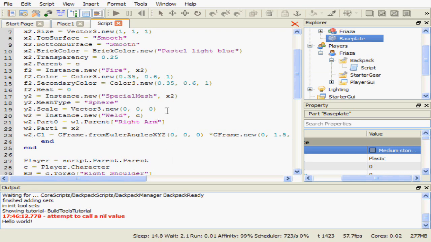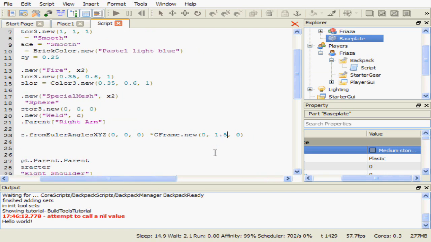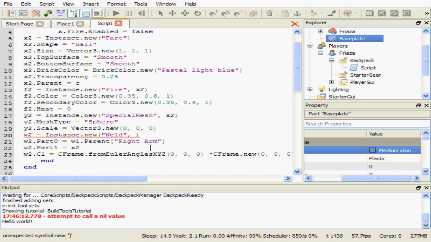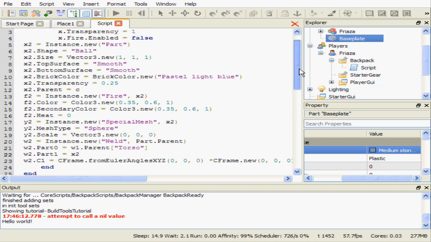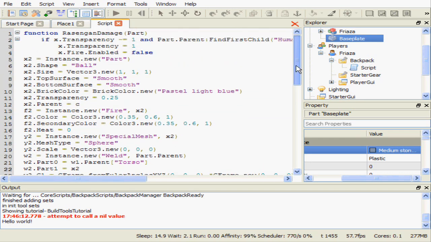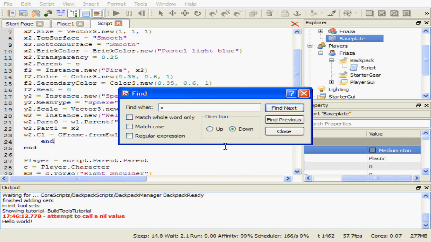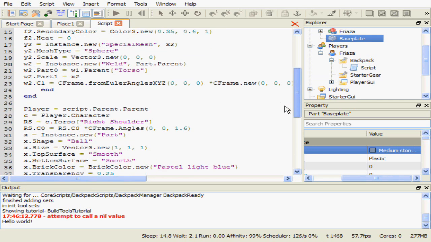But I'm going to show you how I do the effects of my Naruto Shippuden Ultimate Ninja Storm 3 game. 0, and instead of this I'll be parenting it to part.Parent instead of our character, and instead of the weld arm, the right arm, I'll be parenting it to the part.Parent's torso. What else do I need here? Just going to make sure that I haven't got x anywhere hidden up here. No. Easy to make a mistake here, so I'm being very careful.